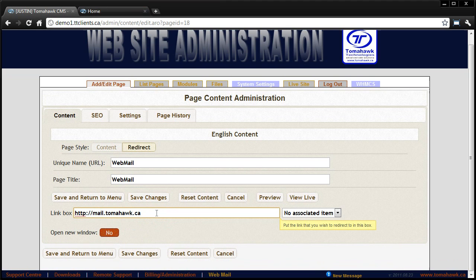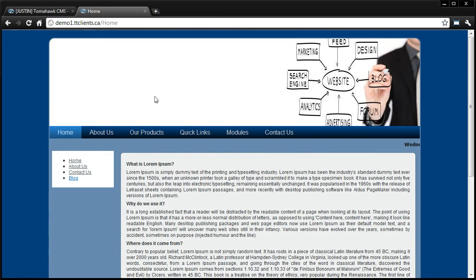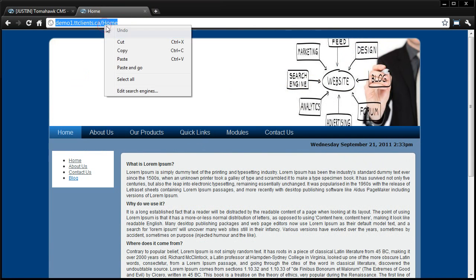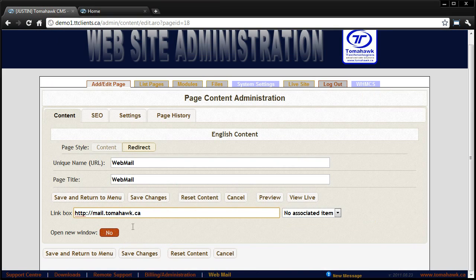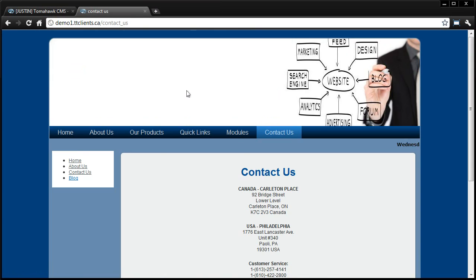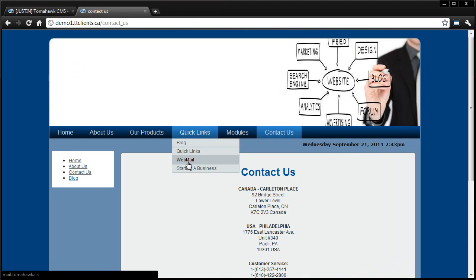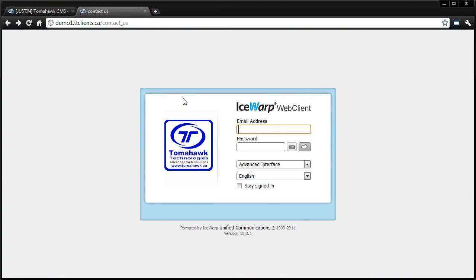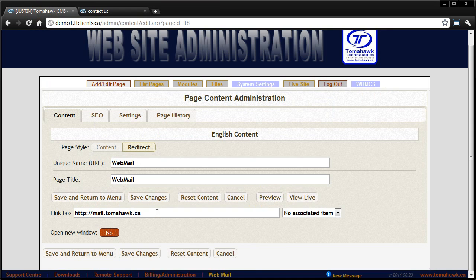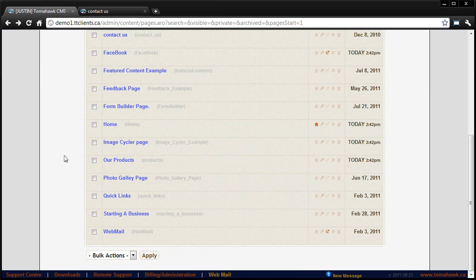And again, to get those, you can usually just go, say you want to go to the home page, you can just copy the URL right up there, and paste it in. But to show you what the webmail page is currently doing, if I view my site, here's the webmail page. If I click it, I'm brought to a different website, right? So that's why the redirect right here, that's where it's specified. I'll get into that in just a little bit as well.